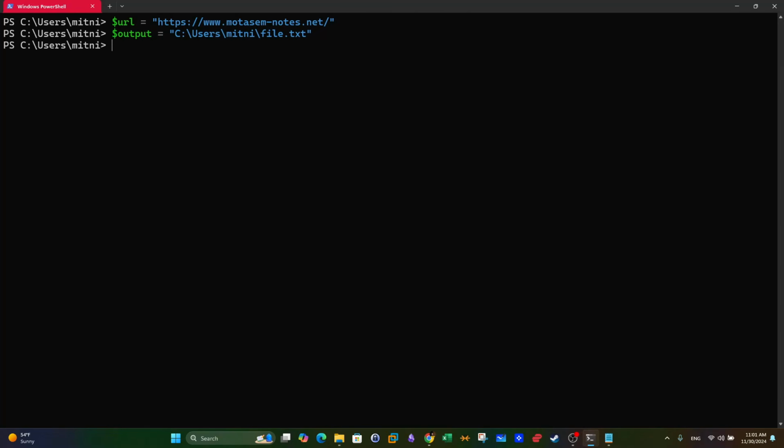Now it's time to use the actual commandlet that will download the file. So the commandlet is the same that we used before to send a GET and POST request. It is Invoke-WebRequest. Invoke-WebRequest -Uri. Instead of putting the bare form of the URL here in the naked form, all I have to do is use just the variable $url, -OutFile, $output.